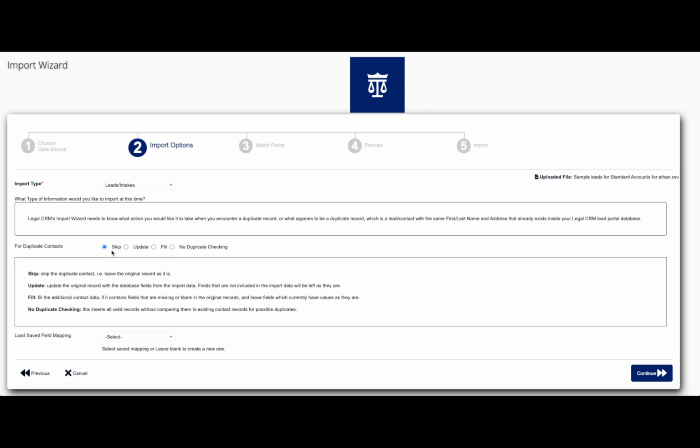For the Skip option, if a duplicate record is found, then skip the duplicate, as in leave the original record just the way that it is. This is the most popular import type, and it's the safest option.